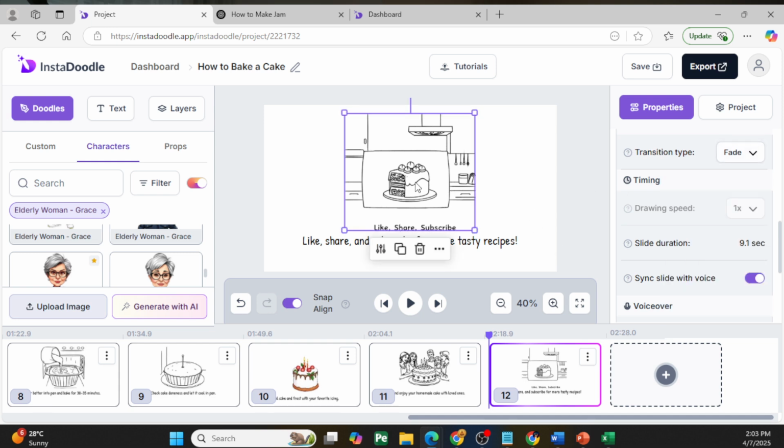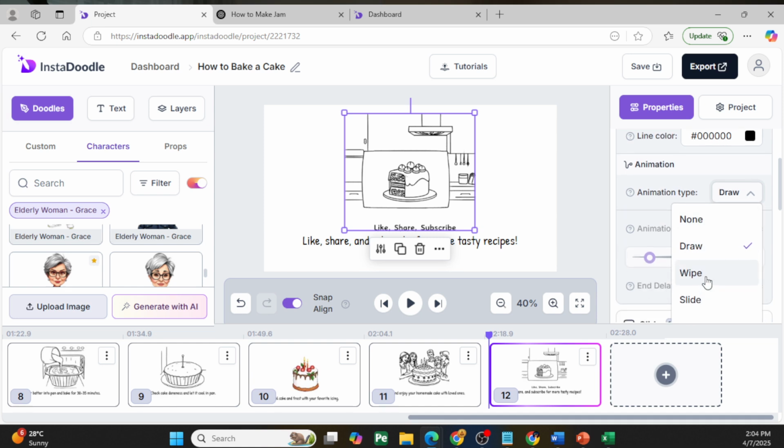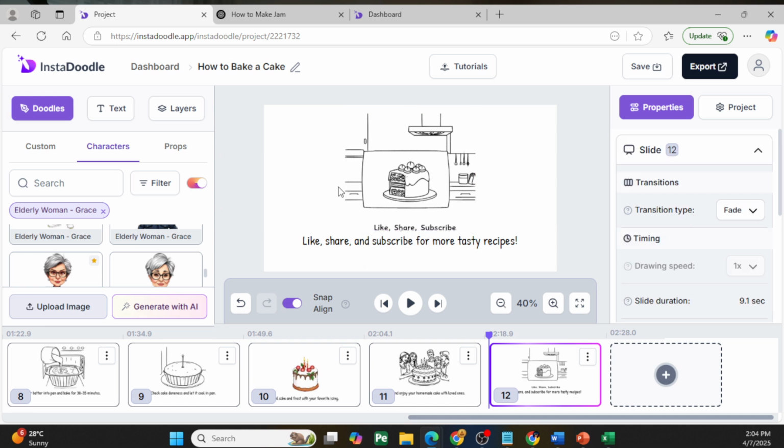So if I click on any of these items on the screen, like the drawing, you could choose whether you want to draw it, or whether you want to wipe it, or whether you want to slide on, or whether you want to fade or pop in. All of those options are available. It is a truly amazing software application that they have here for people who like this kind of stuff. Honestly, I guarantee you will be geeking out over this stuff once you give it a try.